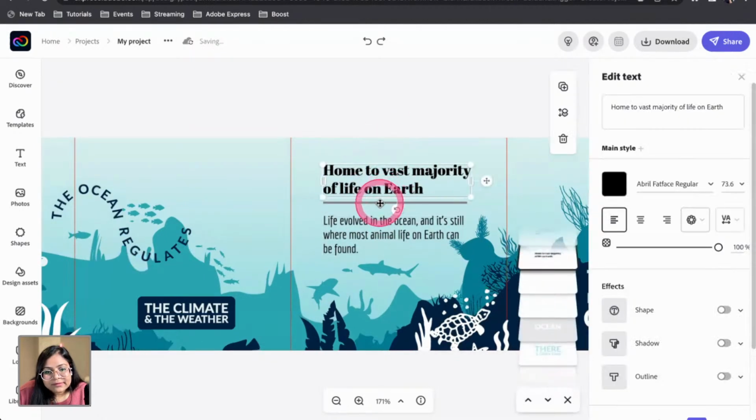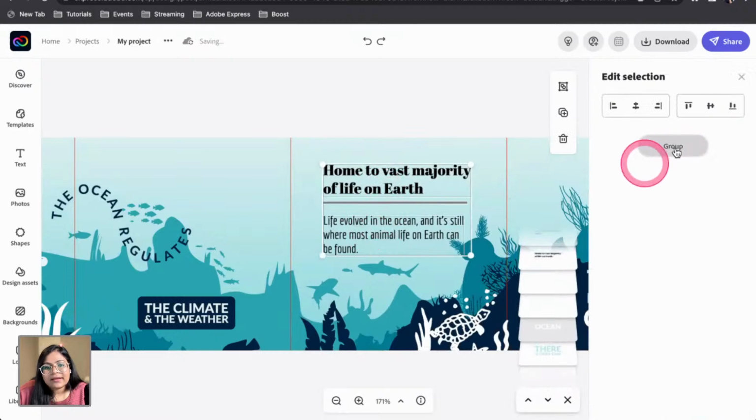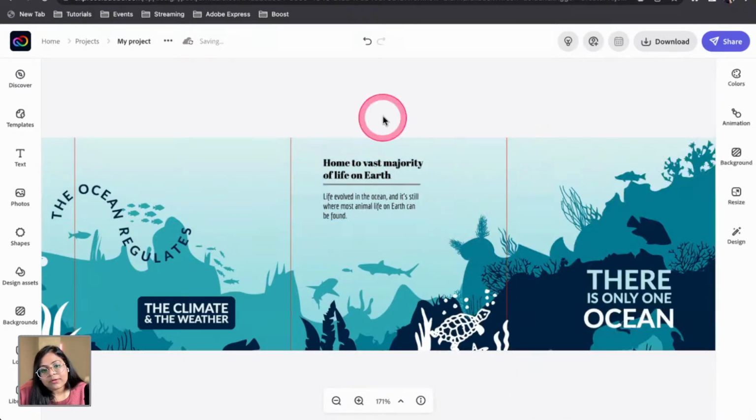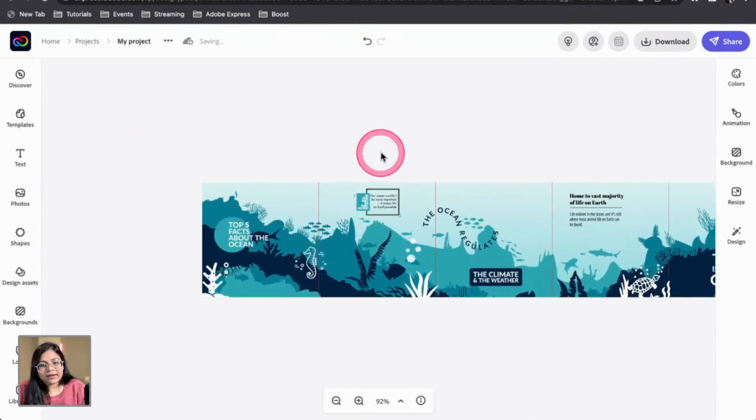I wanted to select just the text. Okay, and I can just group it. I can make it smaller. I can bring it up here. All right, I feel like this kind of looks fun.